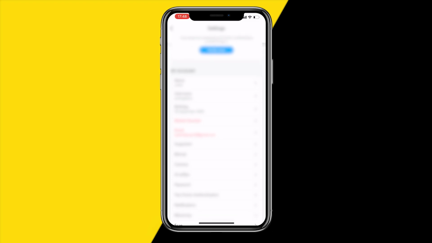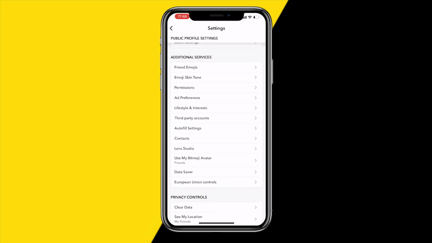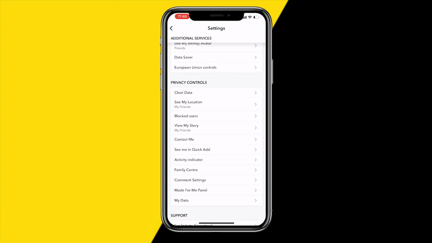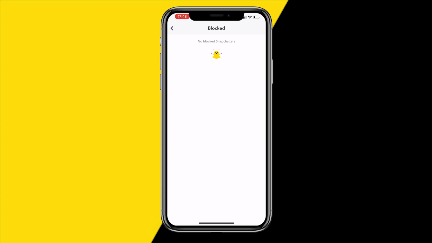Once you've done that, simply scroll all the way down right here till you find privacy controls, and then you can also see blocked users, which you can click on, and then you will be able to see who you have blocked over on Snapchat. You can see I don't have anyone blocked yet. However, if you have people blocked, then this is where you can see it and also unblock them. So yeah, that's how you can see blocked users on Snapchat.